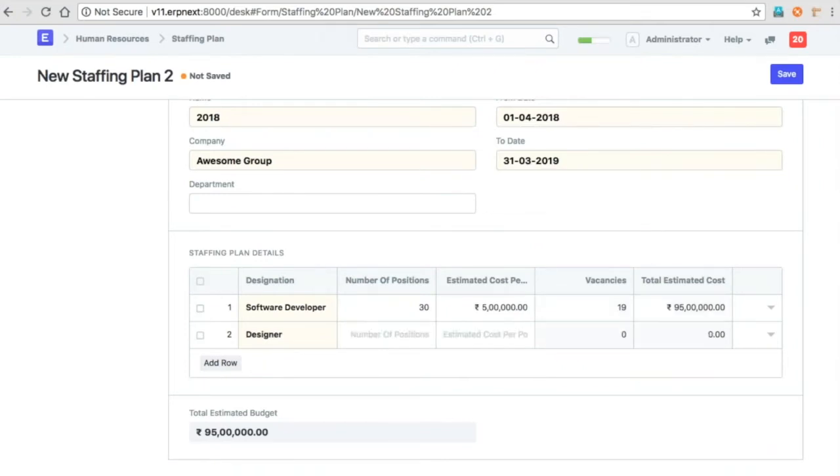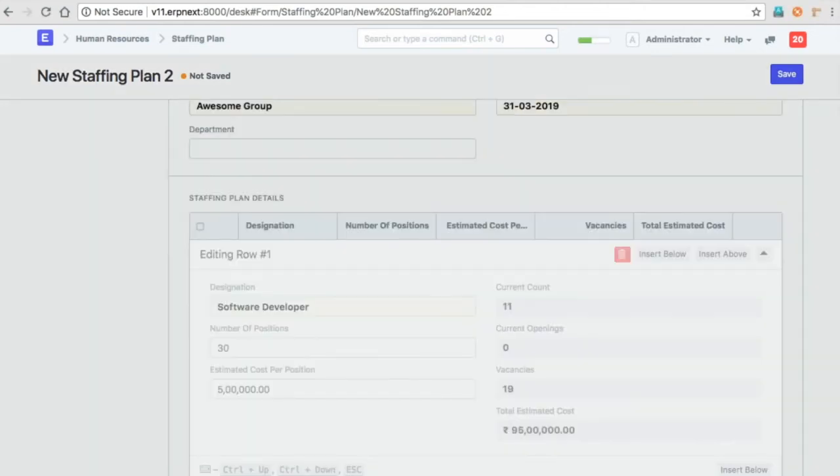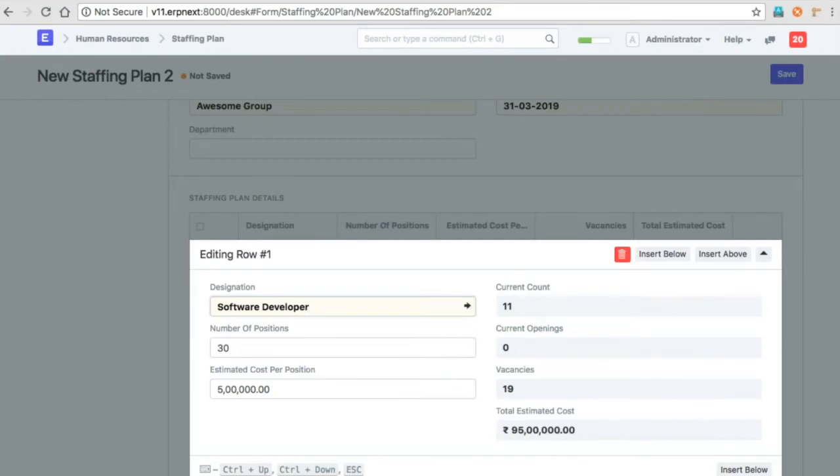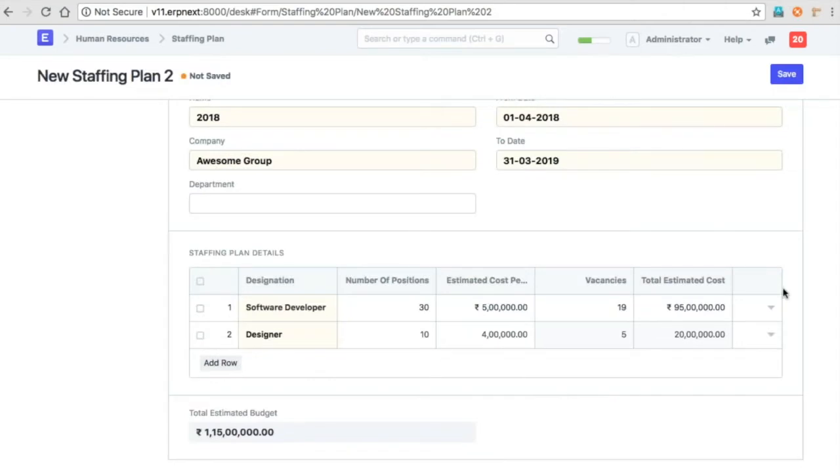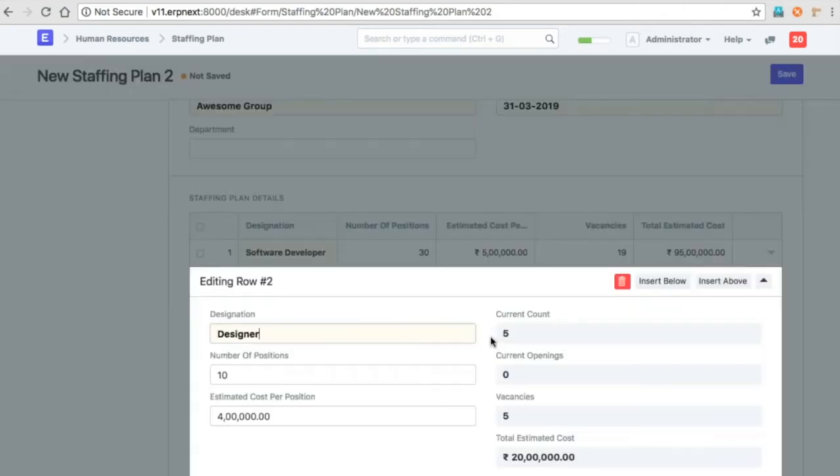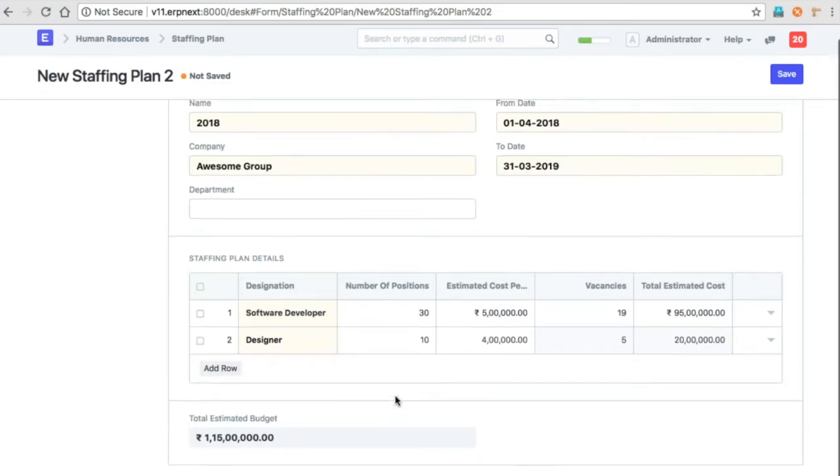And similarly, you can also do this for each designation. This is the number you are targeting for this particular period. So if you already have 11 positions which are already hired, we can open 19 vacancies. In this case, we already have 5 employees, and you don't have any job openings for this particular designation.